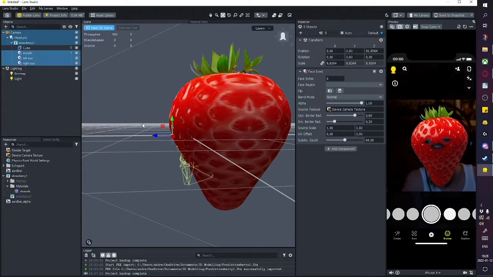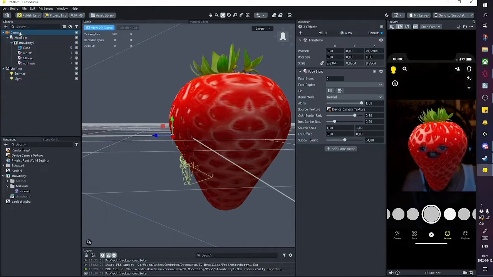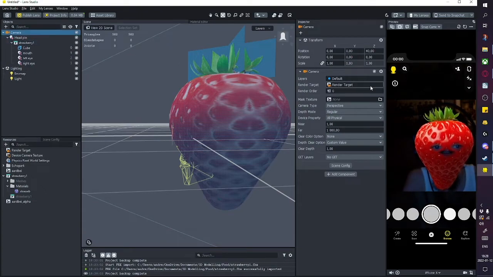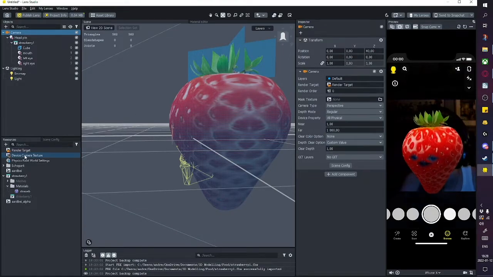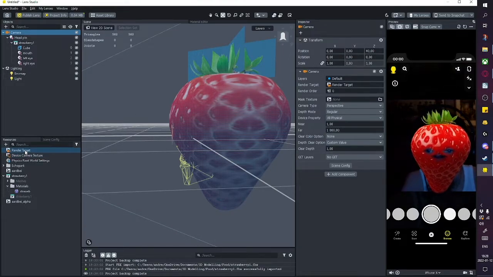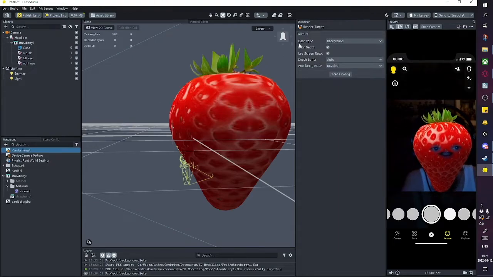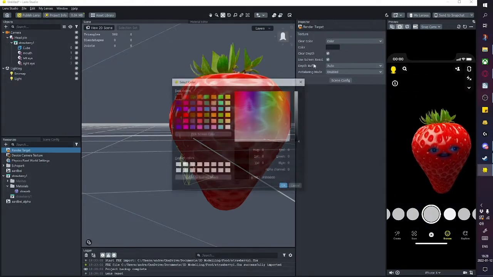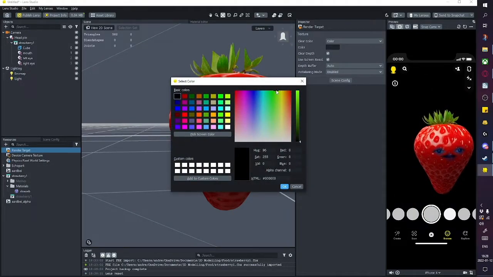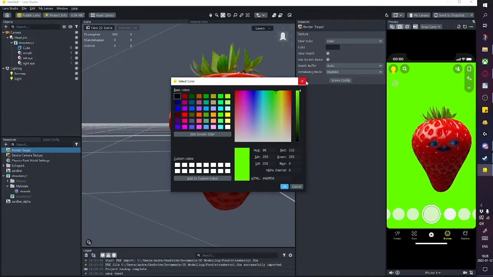We want green screen options. So attached to the camera, we can see that we have a render target. And where do we find options for render target? In the resource panel. We have a render target here. So we click that, and we see this clear color background. Change that to color, or you can change it to texture if you want. I'm going to change it to a green color. And now we have green screen.